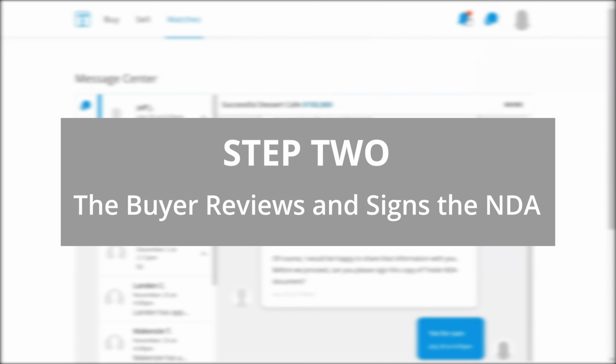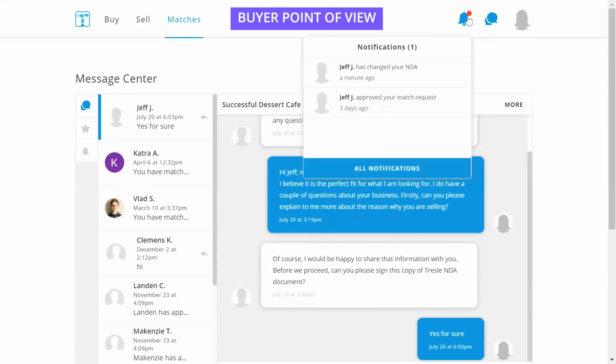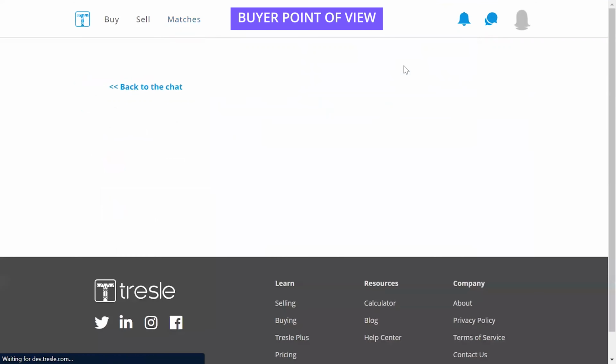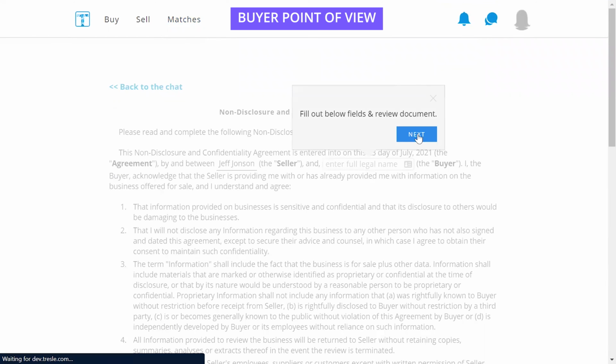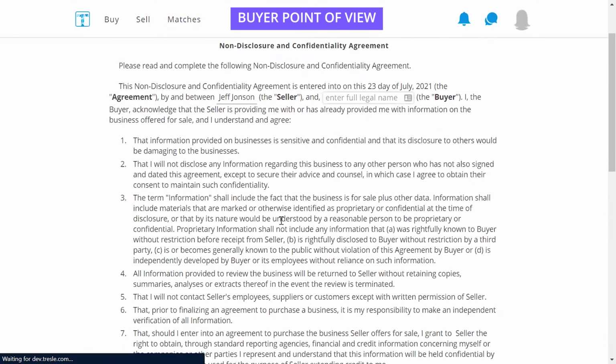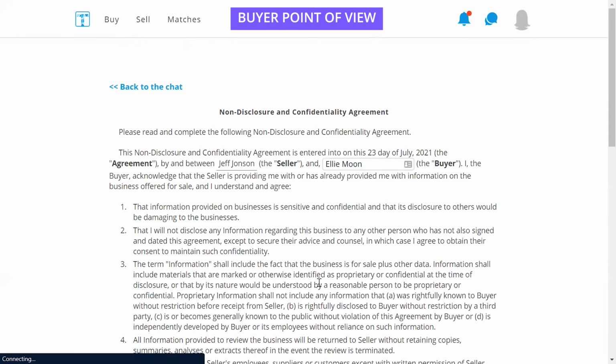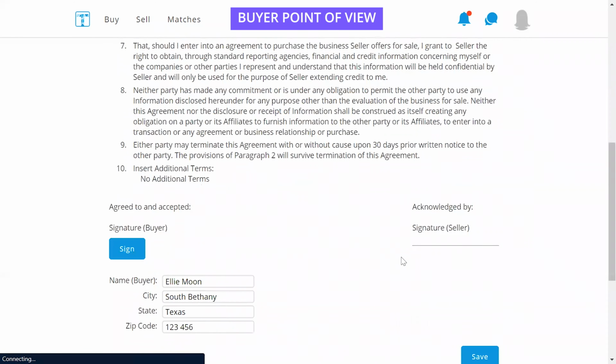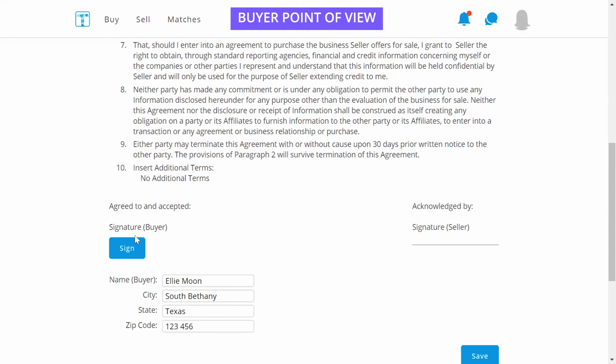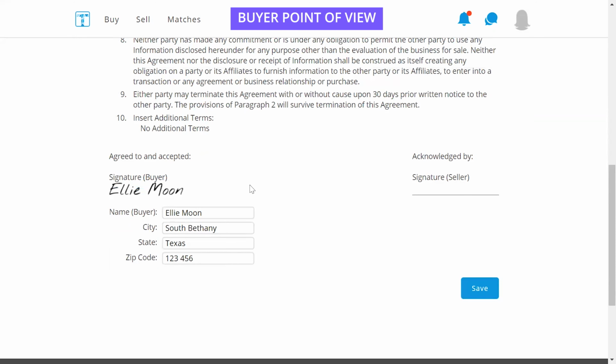Step 2. The buyer reviews and signs the NDA. Once the NDA is initiated by the seller, the buyer will receive a notification that the document has been sent to them for their review. From here, the buyer will access the document and either sign it or make any necessary adjustments or edits. If the buyer signs the document, it will then be sent back to the seller for the final signature.